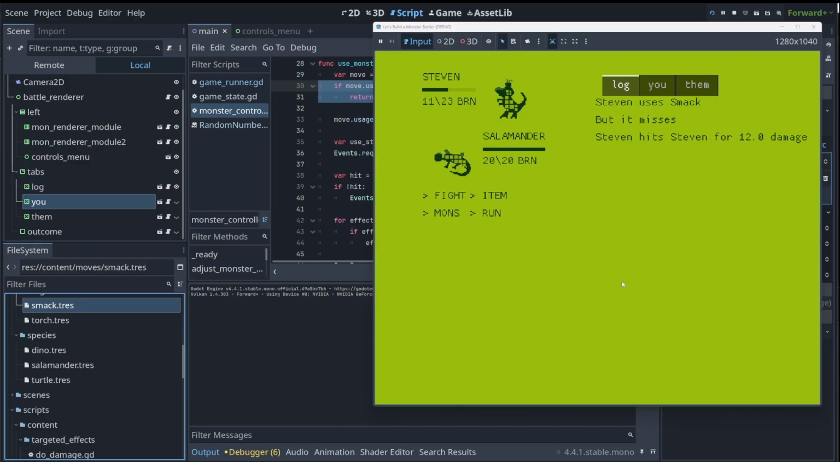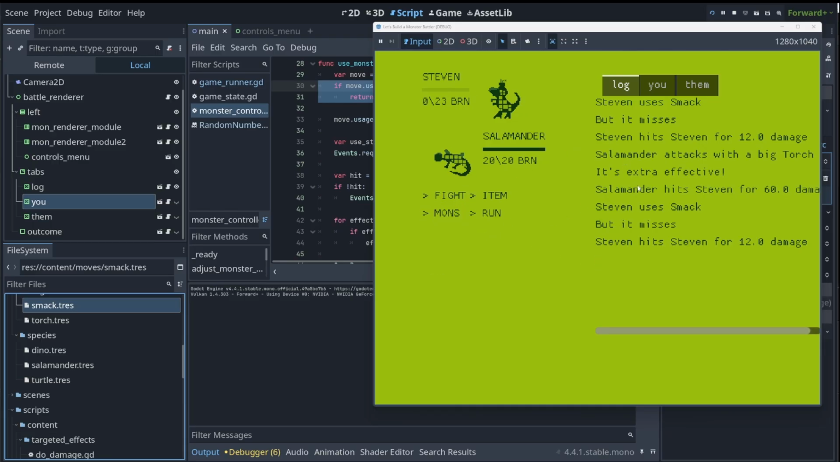And it looks like Steven uses smack, but it misses. So again, since the game has no animations to slow it down, it just runs everything instantly. But it looks like this is correct. The enemy is getting the first turn, it's doing its thing, and then we get a turn, and then it gets another turn after that. So that's correct, I believe. Excellent.